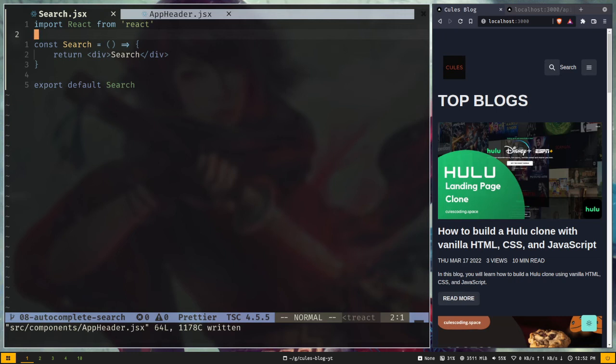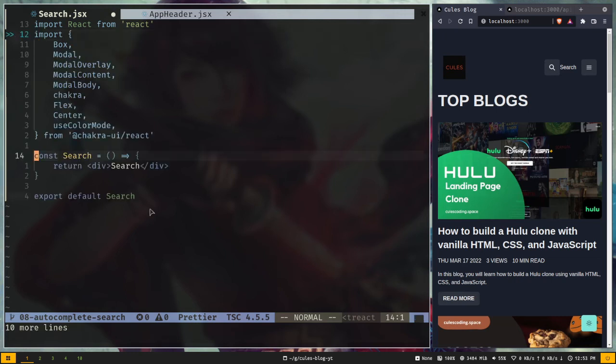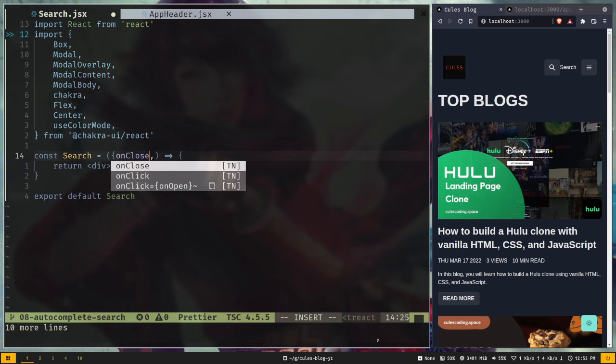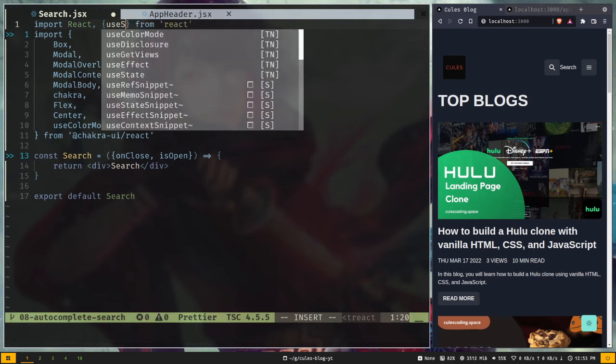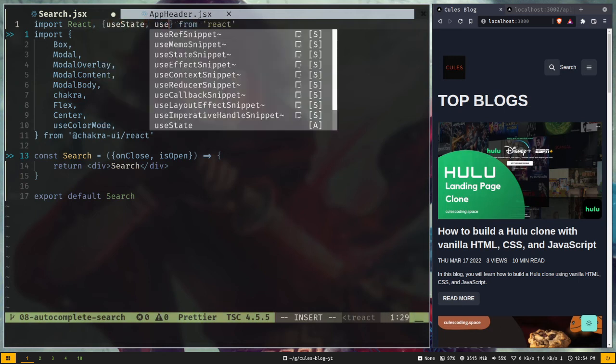So first of all, I need to import some Chakra-UI components. I will paste the code here. So we will need these components. The search component will take some props, which are onClose and isOpen. And we will need to use the useState hook, and we will also need useEffect.